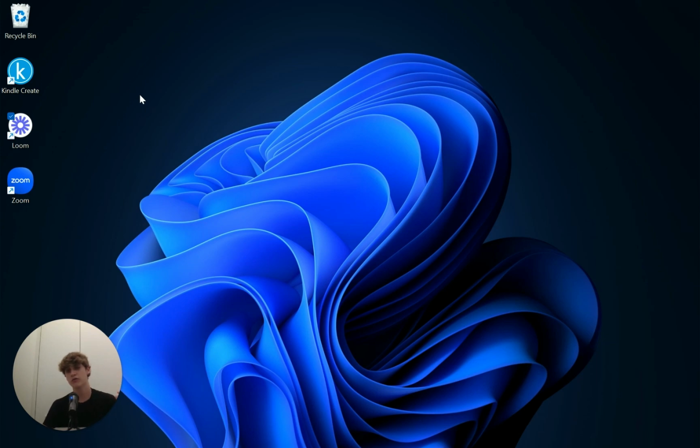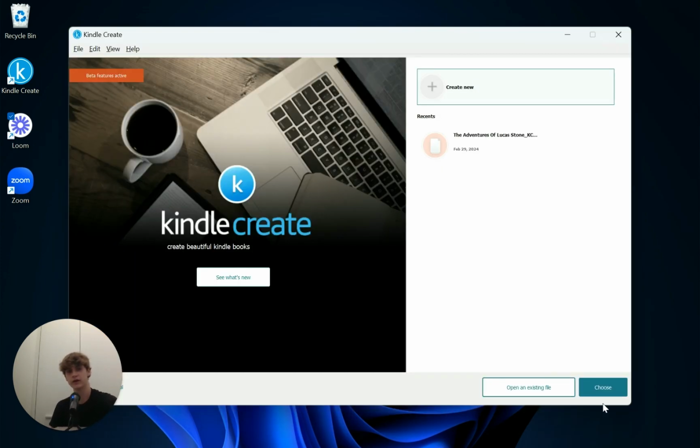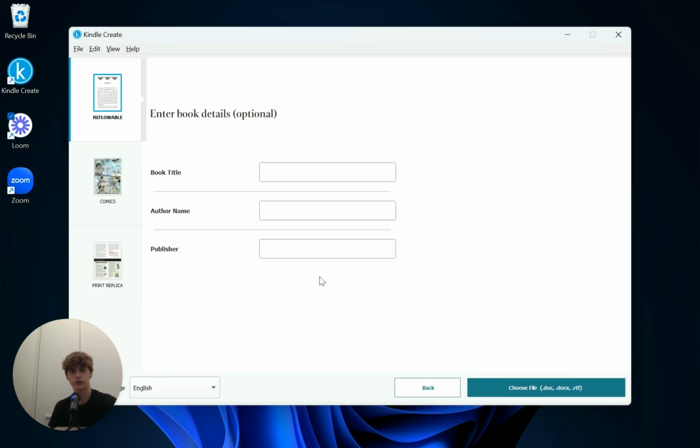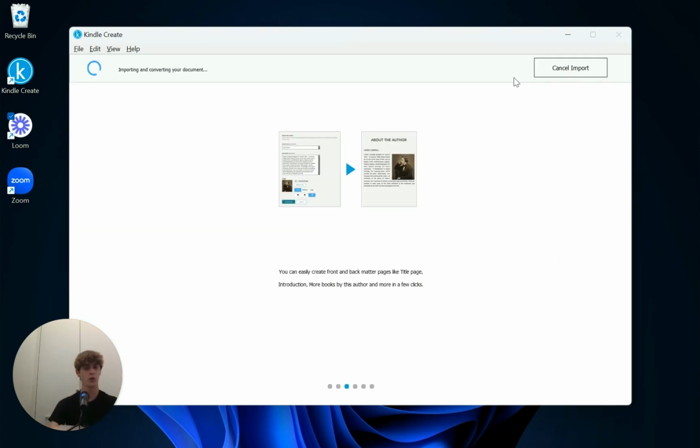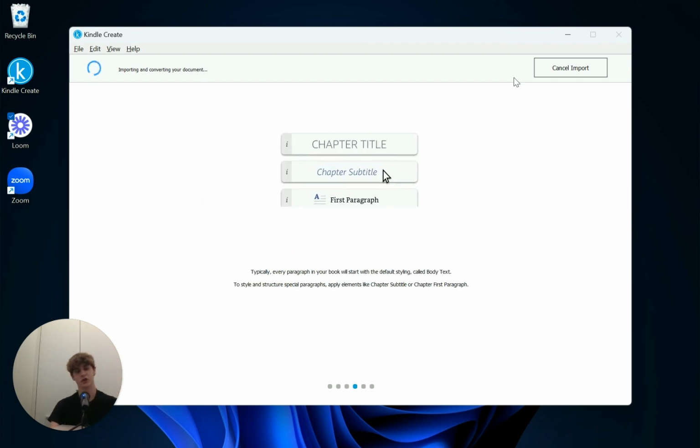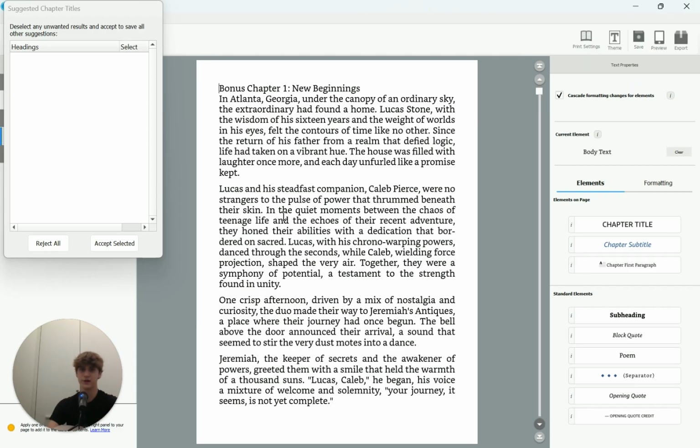Now you want to make sure you go over to Kindle Create, and this is how all of the stuff actually happens. Now I want to create new, choose continue, book title. So I'm just going to call this bonus chapters, author name, Michael Shaw, publisher, I don't know, sorry. Now I'm going to have to choose the file. So bonus chapters docs. Now obviously I'm not going to just make this book. Here we are, bonus chapter 1, new beginning.